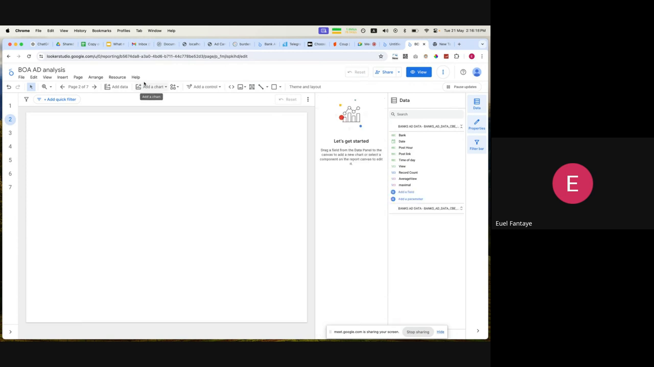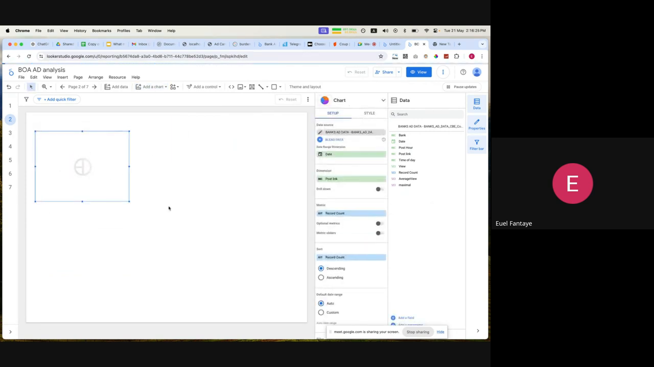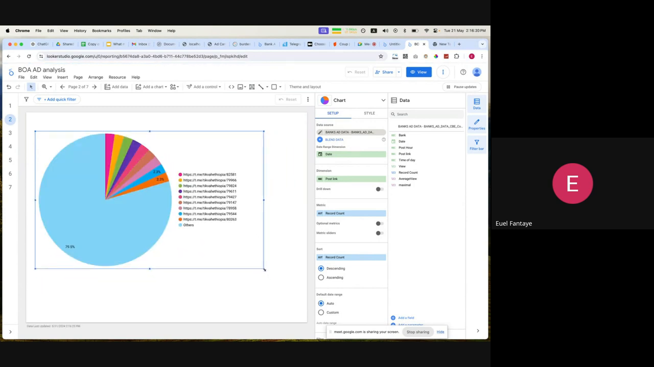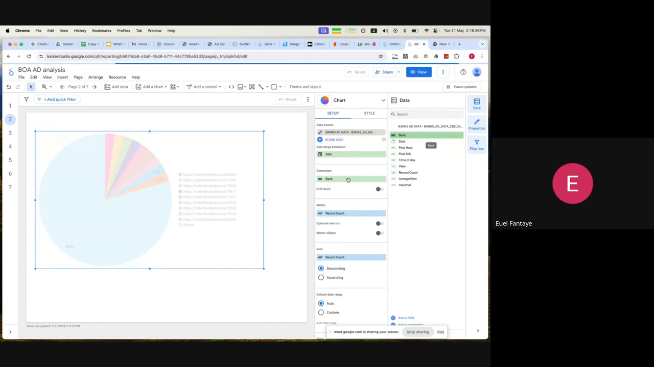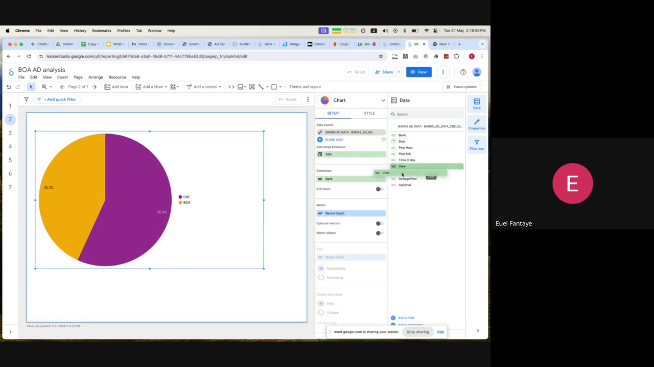Let's remove this and use another one. I want to use a pie chart, so donut chart or pie chart. Now a pie chart is kind of different, as you can see. In the dimension, what do I want to see? I want to compare the banks. As you can see, the pie chart is already broken down by the banks. And what is the metric I want the pie chart to show? It's not the record count. I want, for example, view.